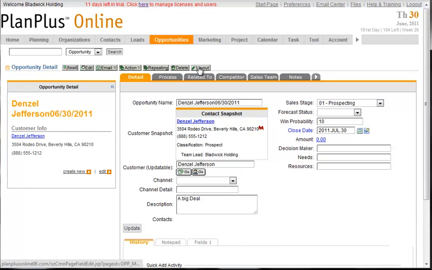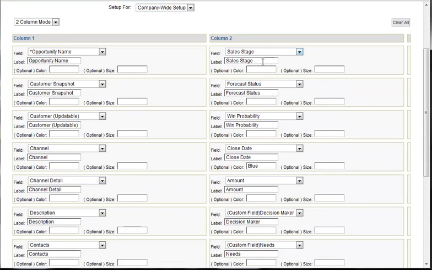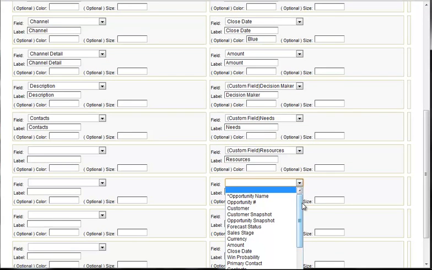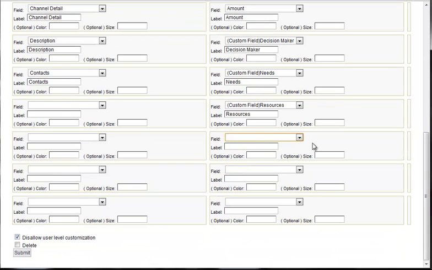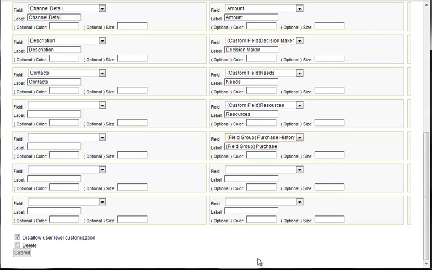I go into Layout. And in this particular instance, I'm going to leave all of this information around the opportunity here. I'm going to go to the very bottom, click down here, move this down so that you can see what I'm doing. Move this down, go down here to the very bottom. I'm going to grab that field group called Purchase History. I'm going to put it right here, give it the label, the same label. Back over here, and I'm going to submit that.